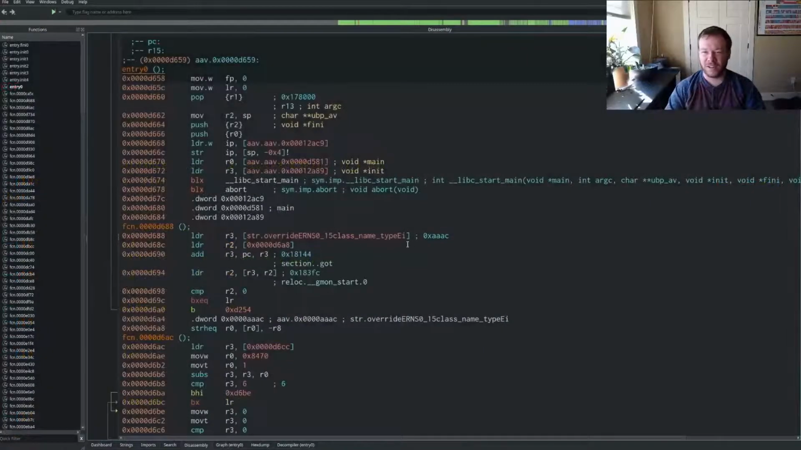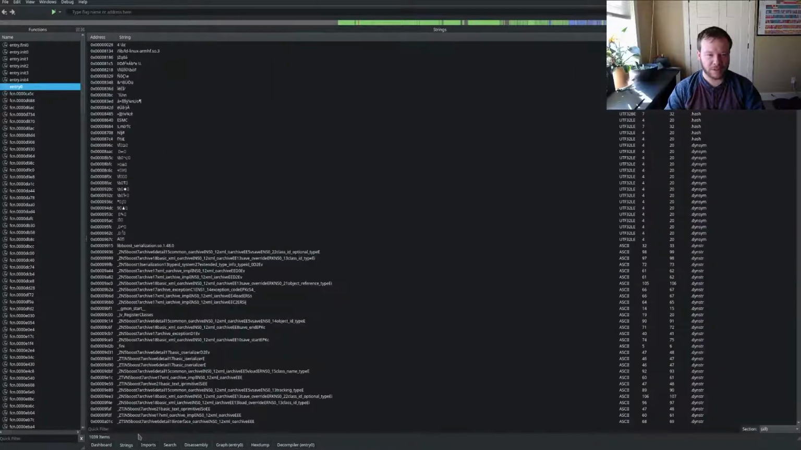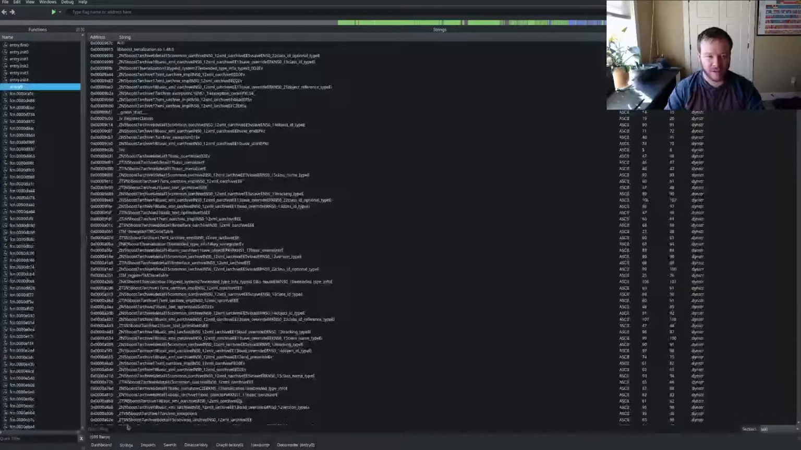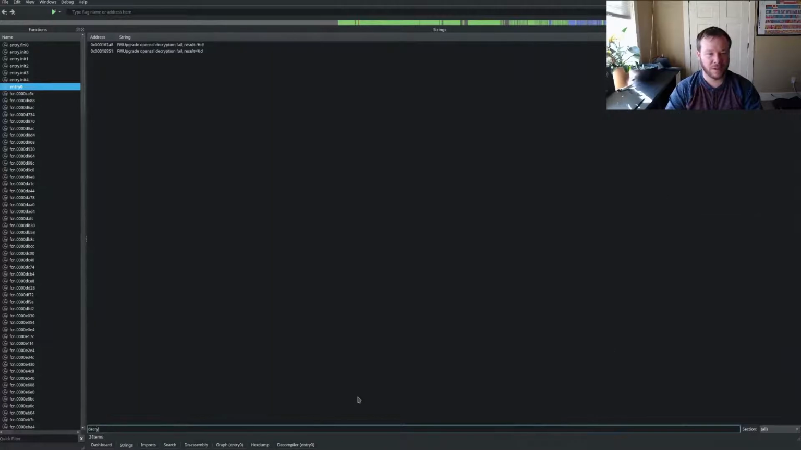All right, so I loaded the firmware update binary into Cutter. Let's try to take a look at what we can see in here. What I like to do is just go to strings right off the bat. Let's try to find, I don't know, decrypt. Decryption failed.